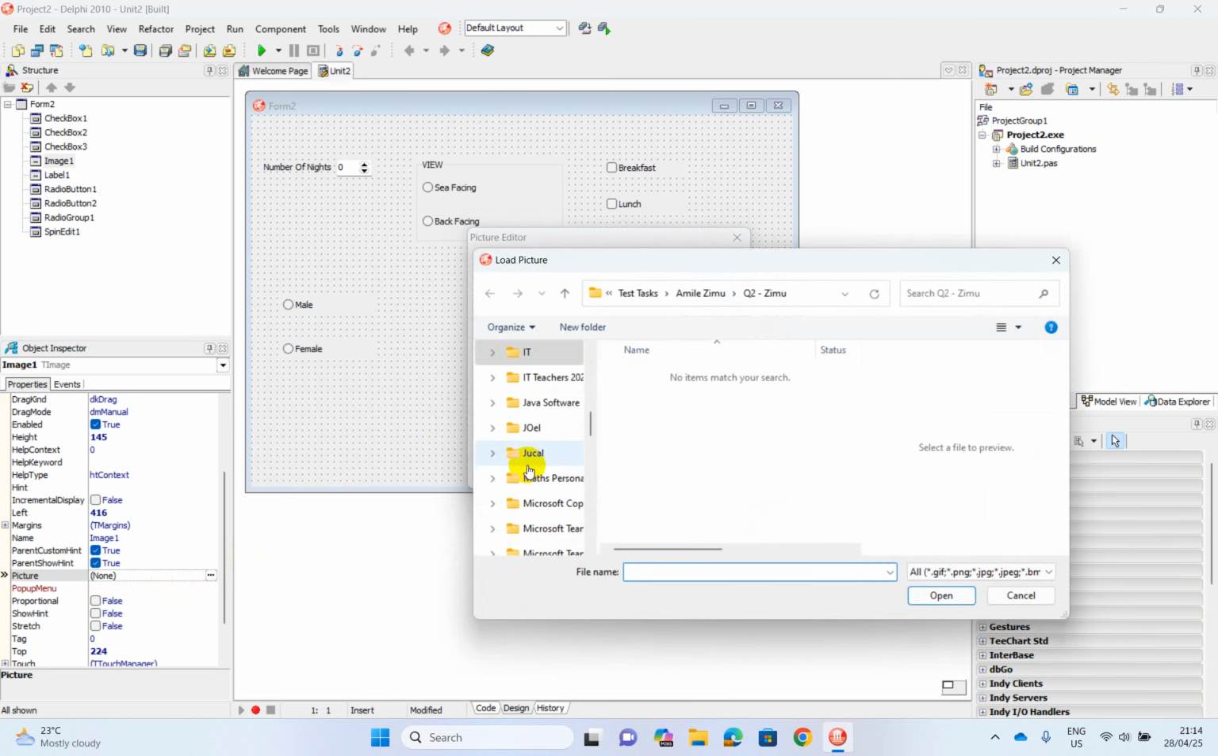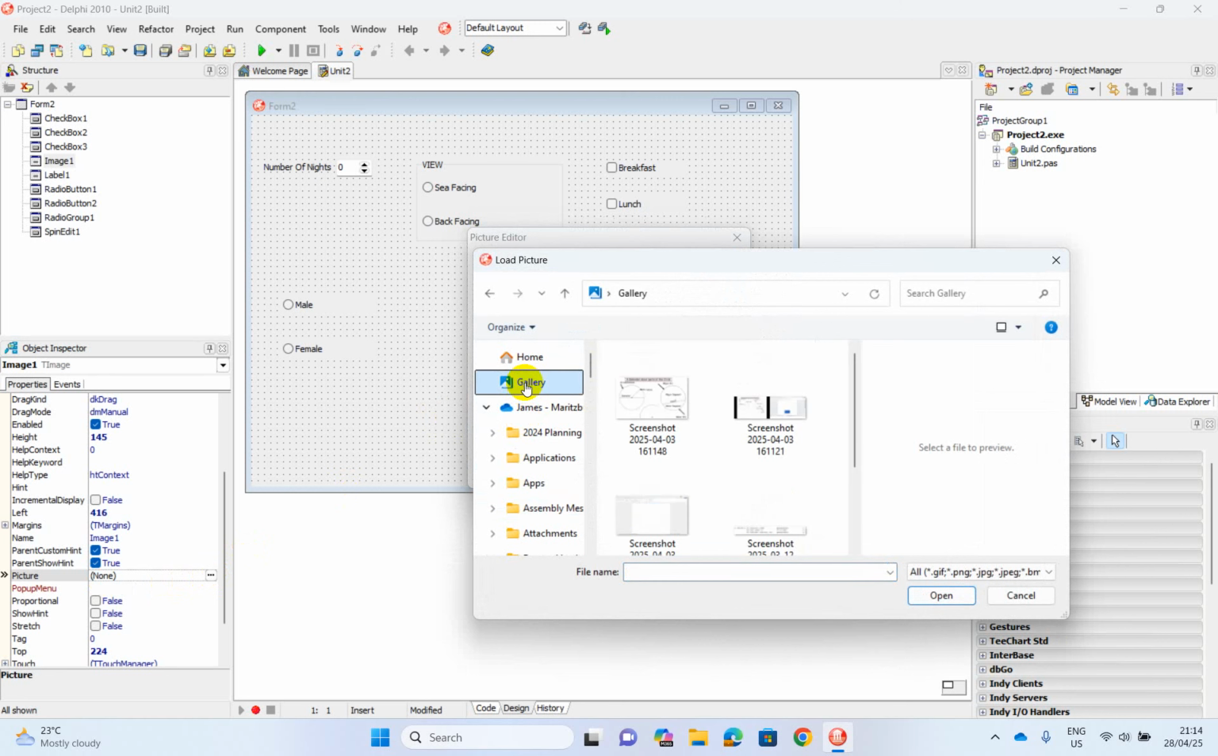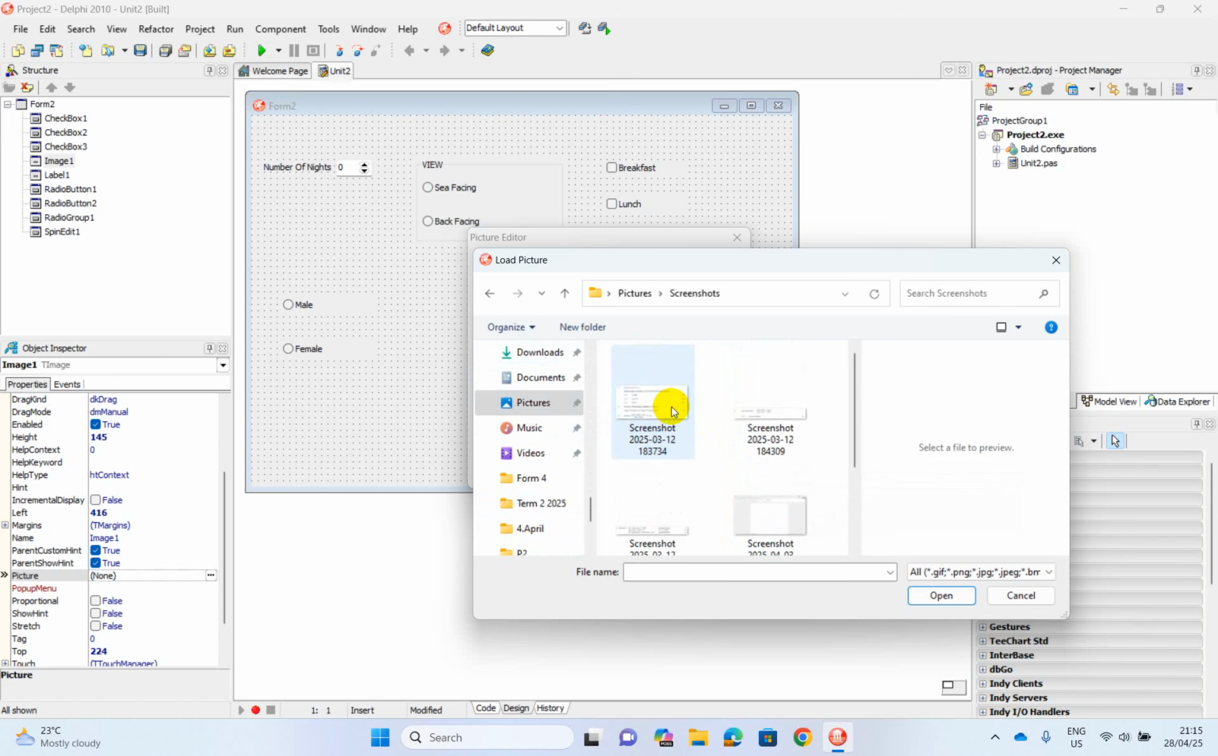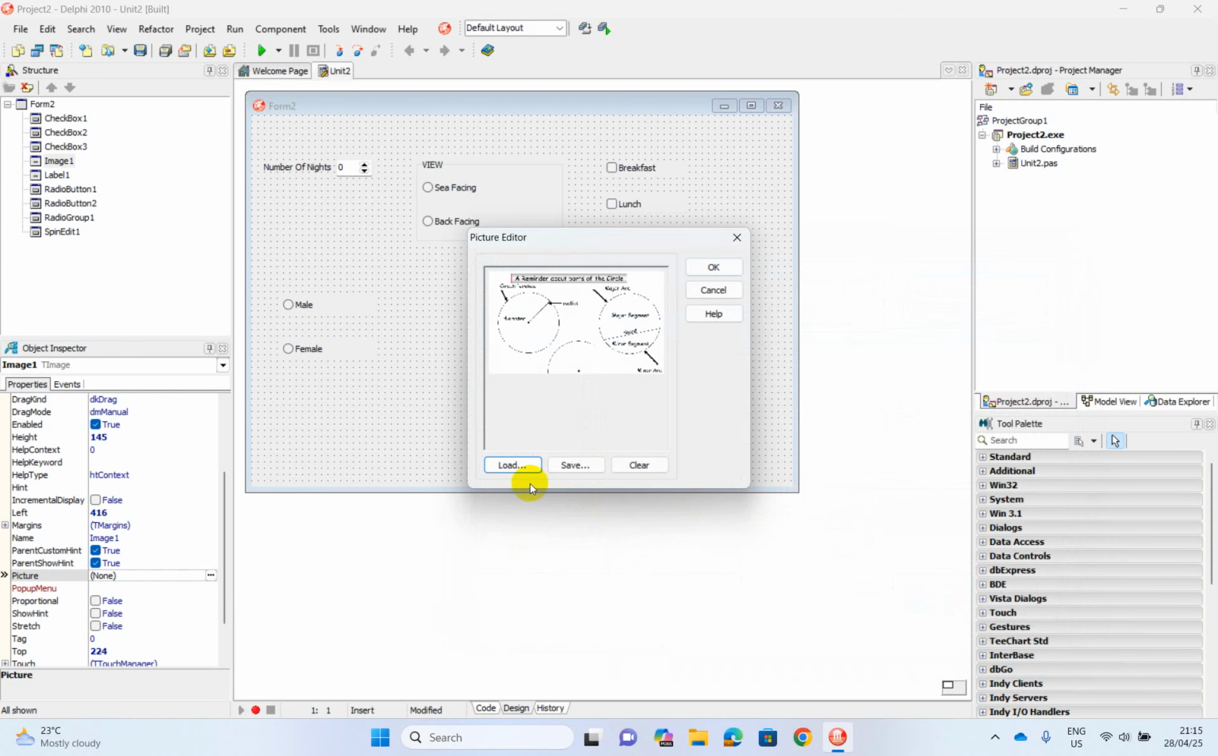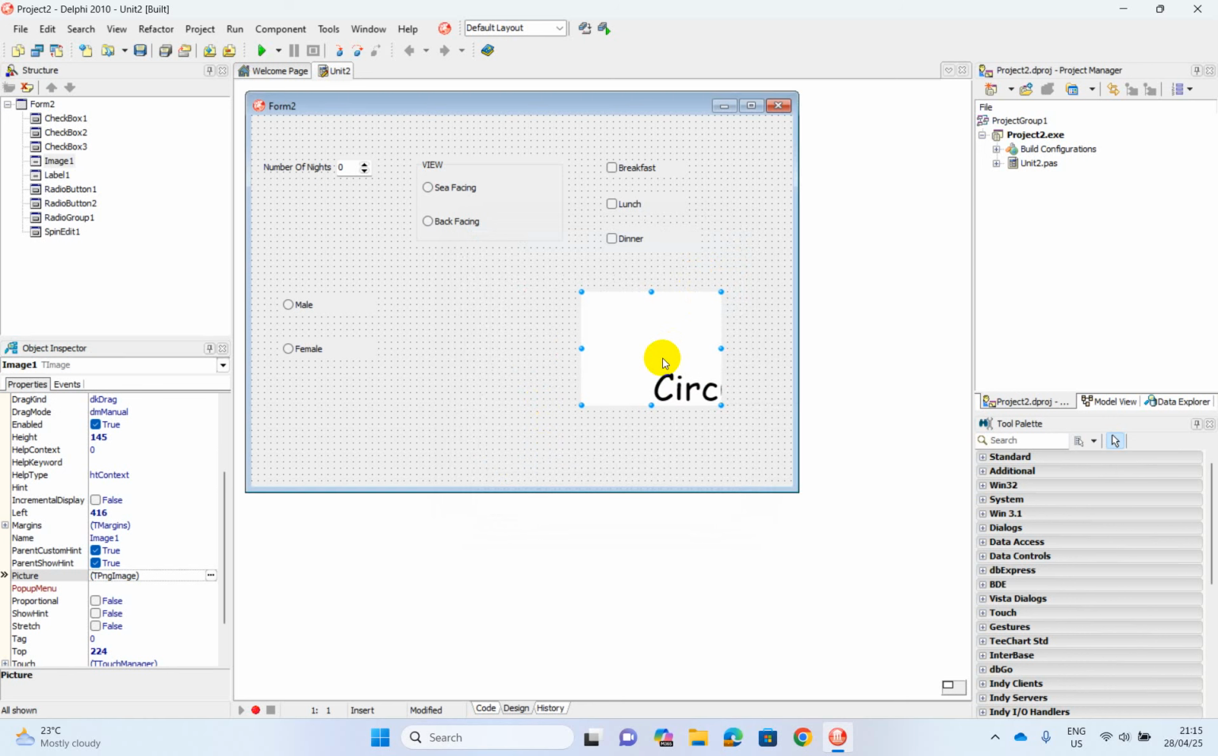So I'm going to say load, and I'm going to go to my picture gallery. You can have it stored, you can download a picture. And if I go to gallery, I'm going to go down to pictures. Okay, and I'm going to just choose a random picture, and this one is not looking very good, but once we click on select on the picture, we say OK, and there's our picture.